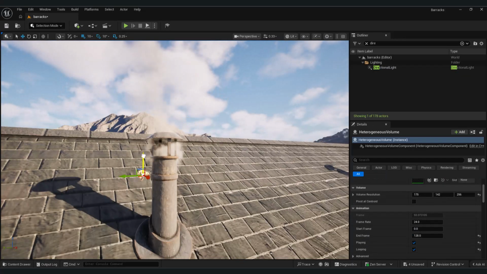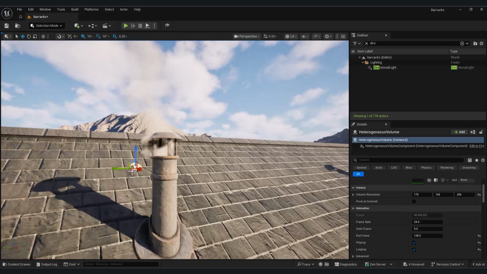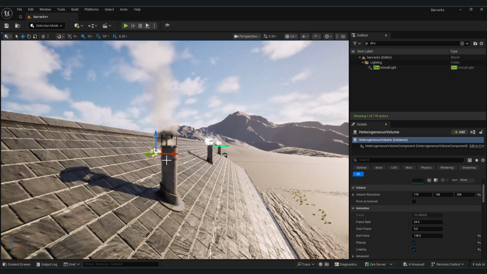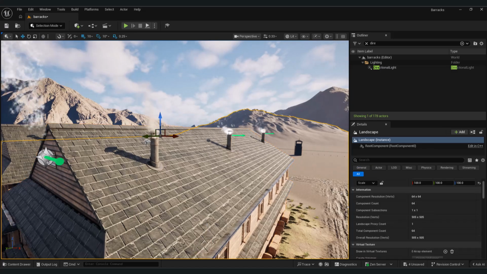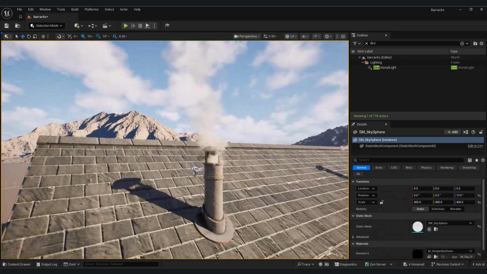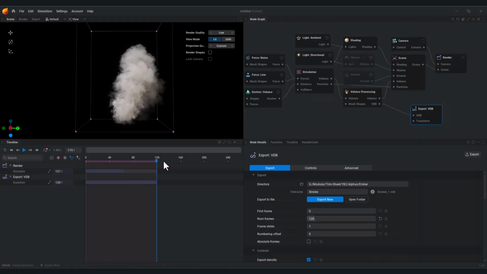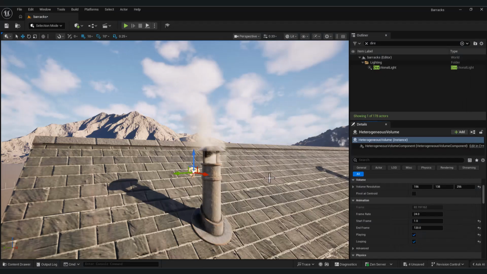As you can see, its animation is jumping and has issues. The reason is that the loop is not set correctly in Embergen. In Embergen, we specify the proper frame and also set it in the output.